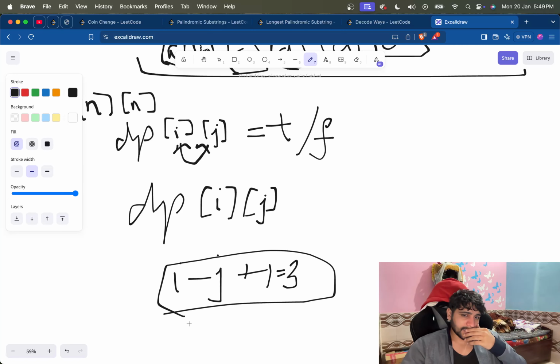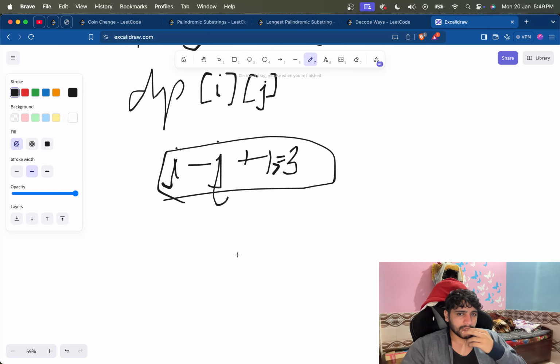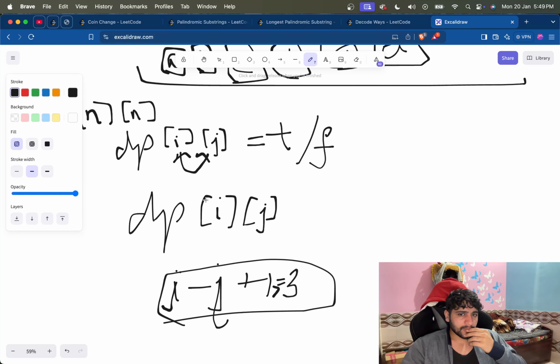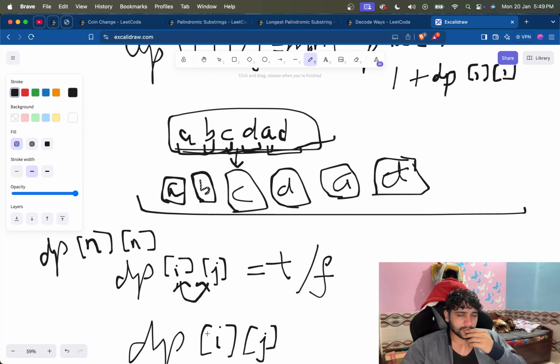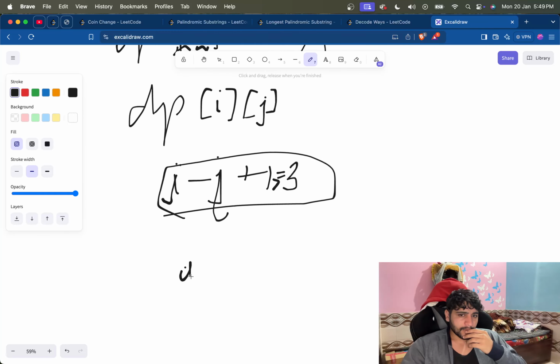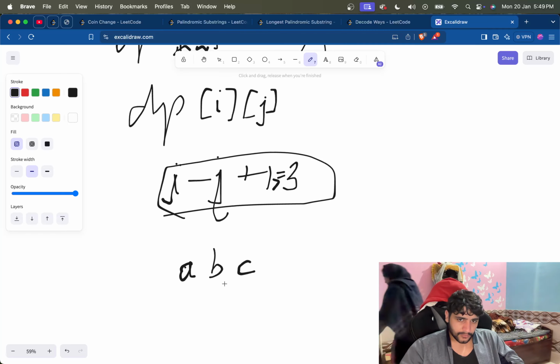Sorry, j minus i. Actually j is larger, j is the later index and i is the earliest index. So j minus i, if it is equal to or greater than 3, then we will check. So what is the condition for dp? Let's take this substring first, abc, of length 3.